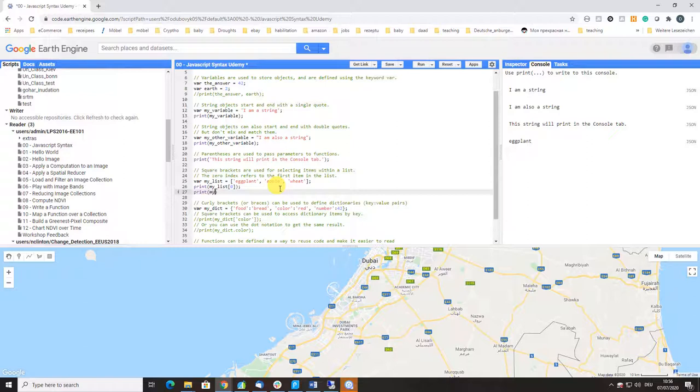And what will happen if we print just the whole variable my list? You will receive all the items within the list. So something you have to bear in mind: if you don't remember on which location your item is within the list, you can always print the whole list, and here you would see the location of the item you are interested in.